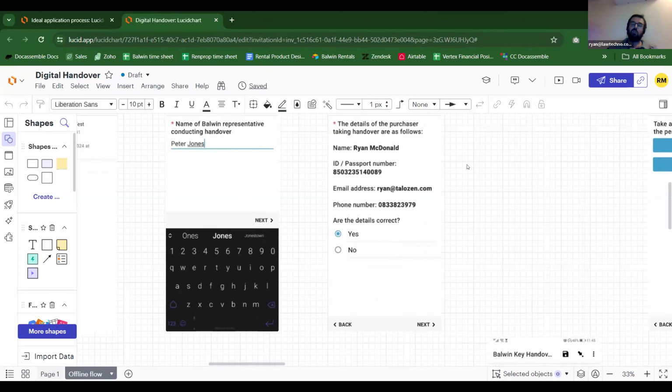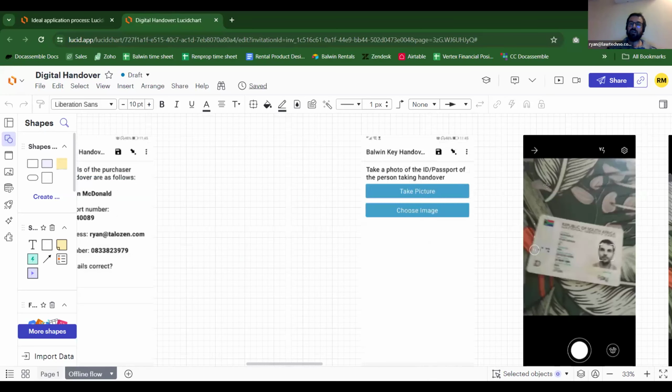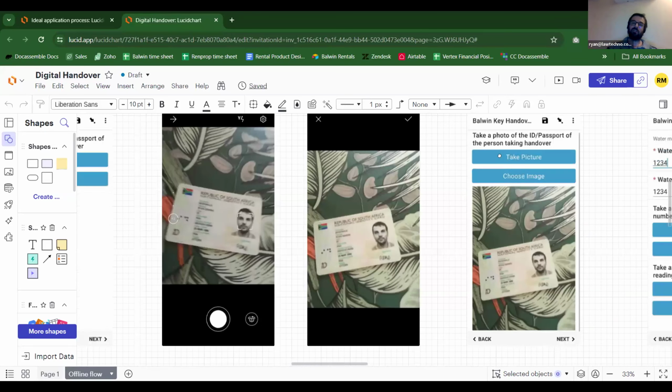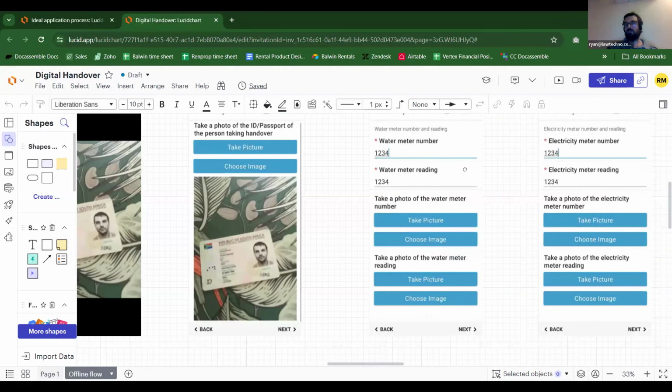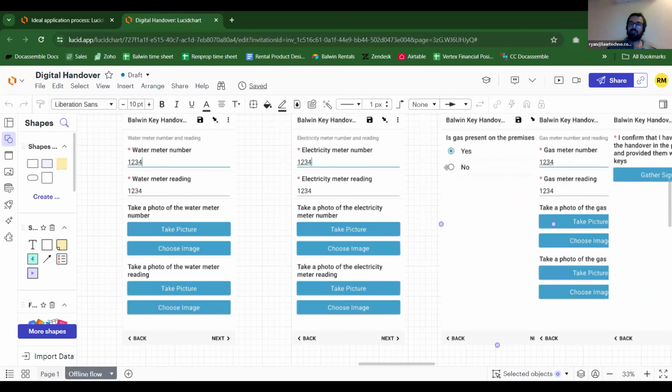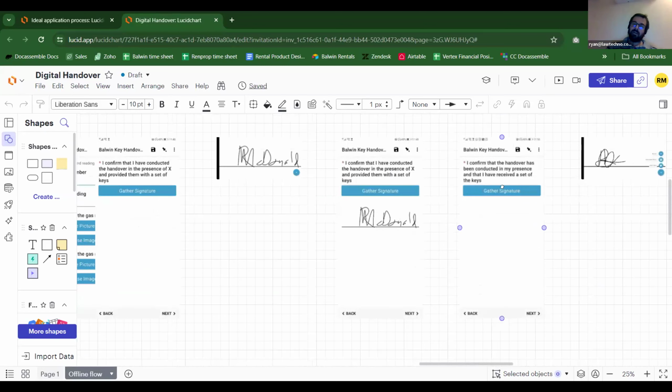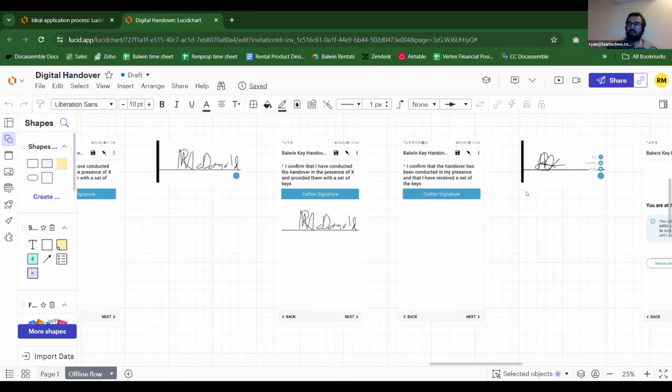And the idea is that the person conducting the handover can then just confirm the person's identity, that yes, this is the person, check the identity document, and take a photo of the identity document. It just shows the details, and then capture the details of the water meter number and the reading. Same for electricity. If there's gas, the same for the gas. And then capture the signatures of each party, obviously in the presence of the person taking handover.